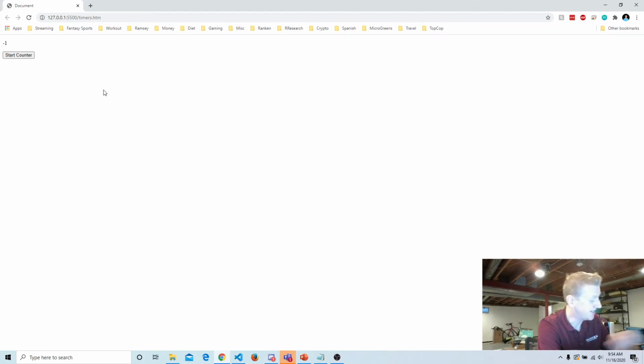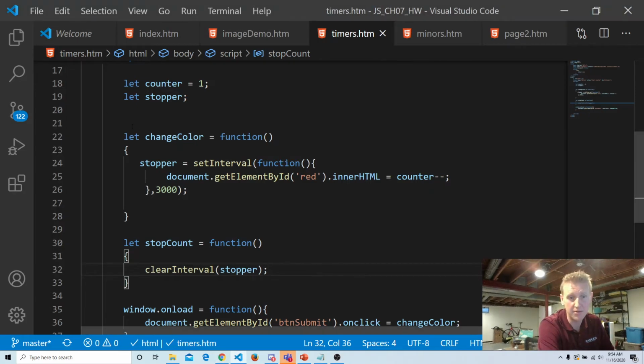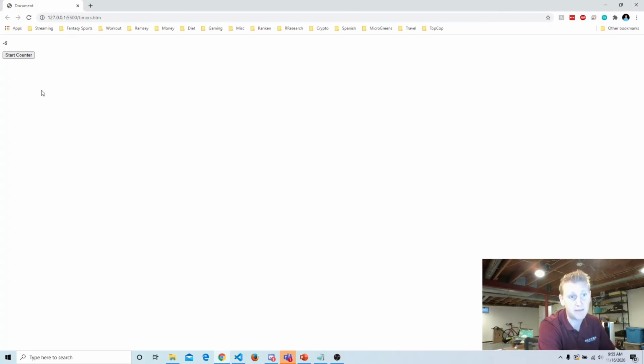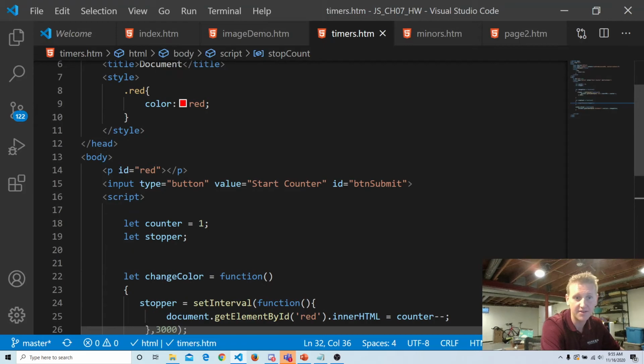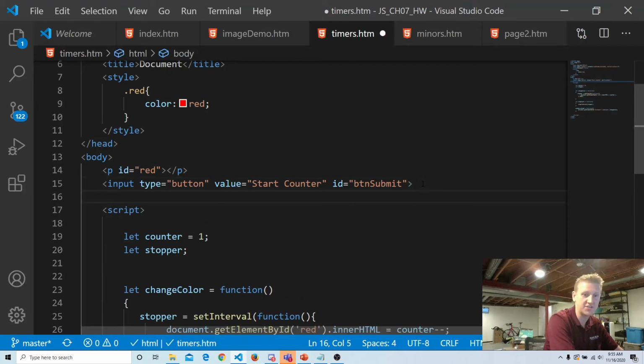I'll let this count down for a little bit. The reason I didn't declare this on line 24, I declared it on line 19, is so that I could use it inside of this other function on line 32. What I haven't done is created a stop counter. Great question: how do you actually get it to stop?